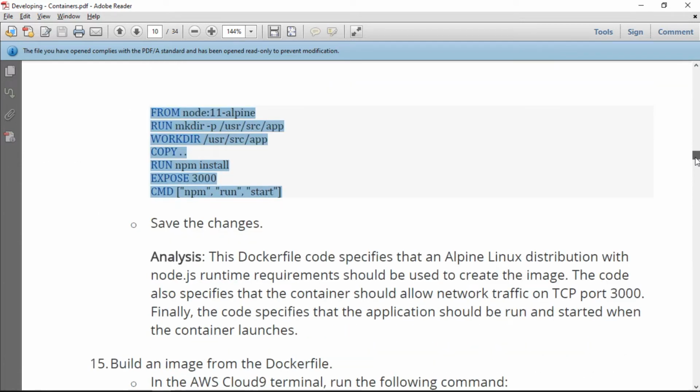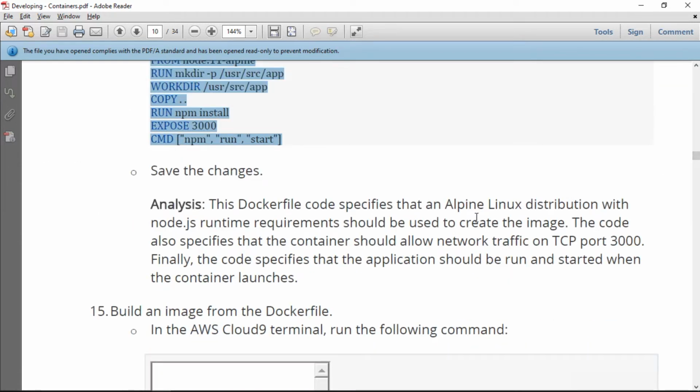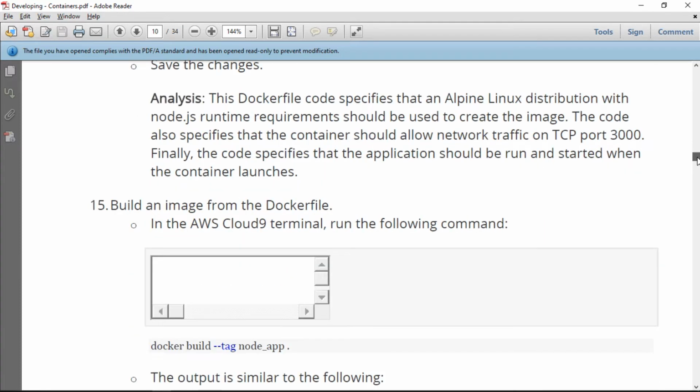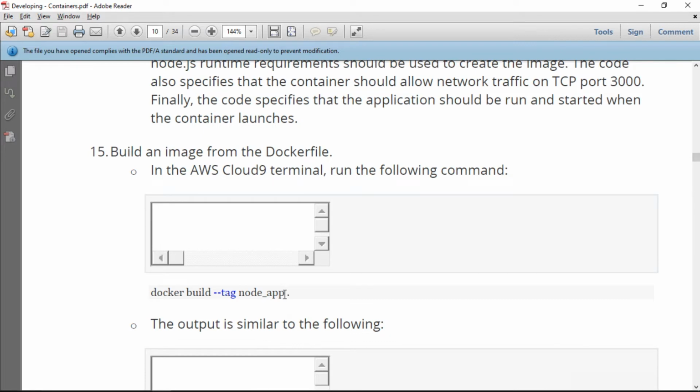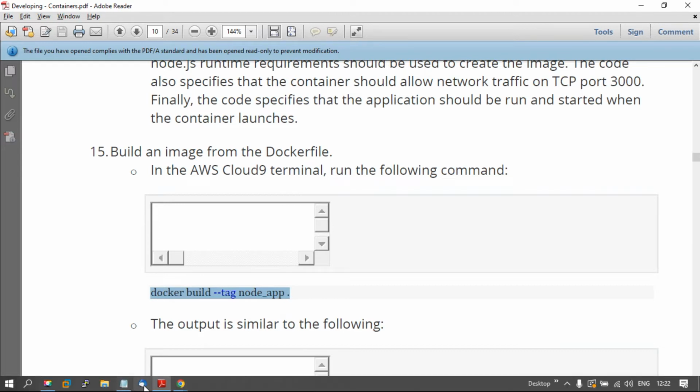Save the changes. So the Dockerfile specifies that the Alpine Linux distribution with the Node.js runtime requirement should be used to create the image. The code also specifies that the container should allow network traffic on TCP port 3000. Finally, the code specifies that the application should be run and started when the container launches. So, build the image. Let me create the Docker image. How to do that? Using docker build, tag node app, and the current location.